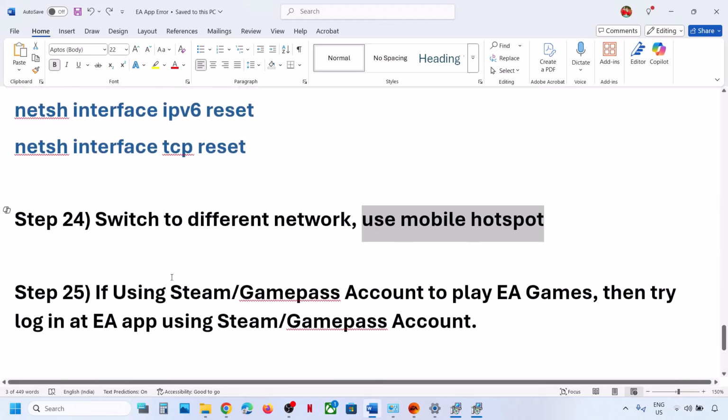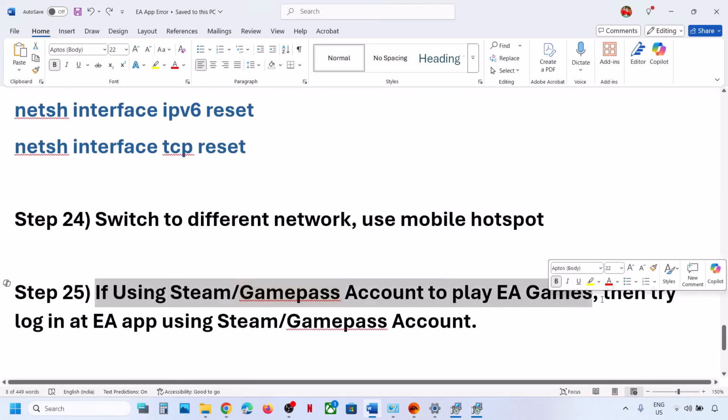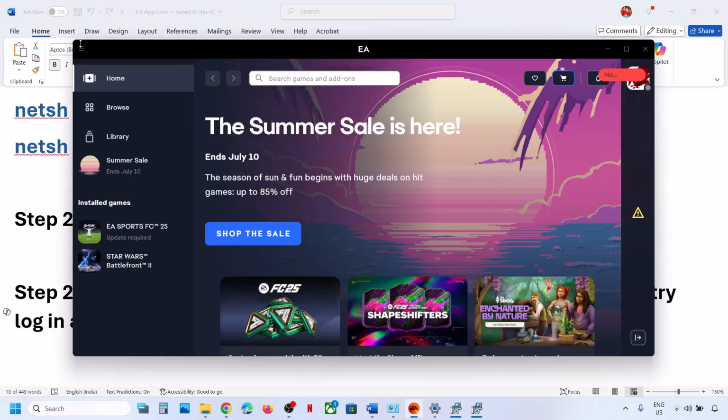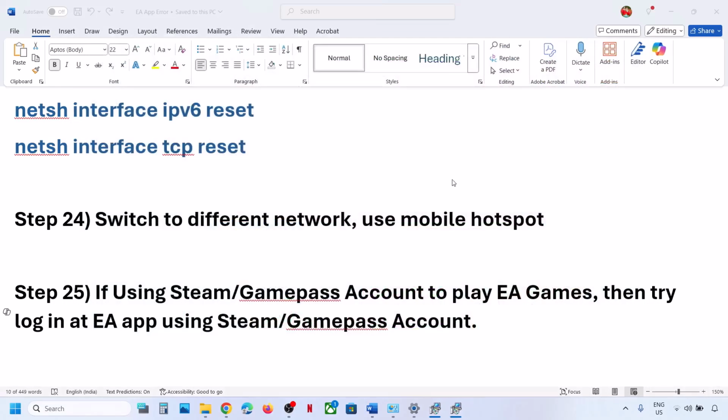Next step is, if using Steam or Game Pass account to play EA games, in that case you can try to log into EA app using Steam or Game Pass account. So for example, if you are able to go to the login screen, in that case you can use Steam or Game Pass account to play EA games. So when the EA app opens, in the login option, you can just enter your Steam login details or your Game Pass login details and log in.